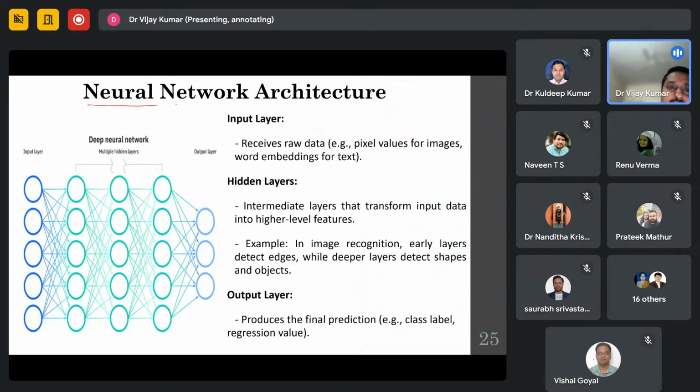Next one is the neural network architecture. We have this type of structure with multiple hidden layers, and an input layer that will receive data either in the form of text or images. When we take text, it means we'll go for the NLP side.